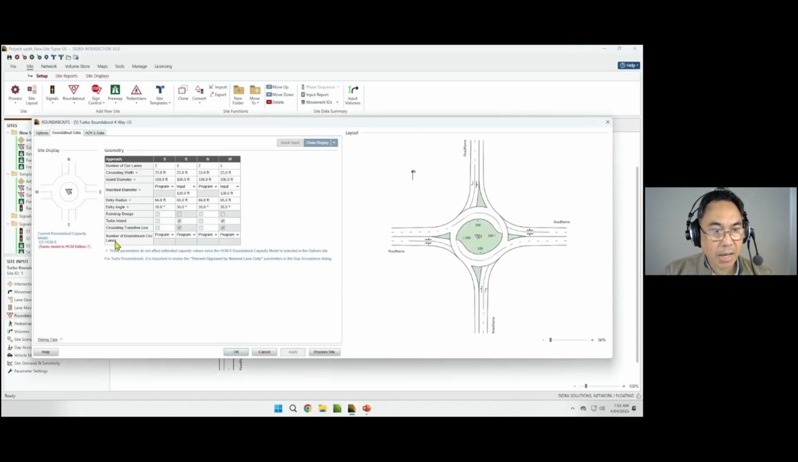And here you can see a new parameter that has been introduced is the turbo island parameter here. And this has been set to yes or enabled on the east and west approaches. Here now you can see the very important blue text, which is for turbo roundabout. It's important to review the percent opposed by nearest lane only in the gap acceptance dialog. So I'll just highlight that as of key importance when modeling turbo roundabouts.